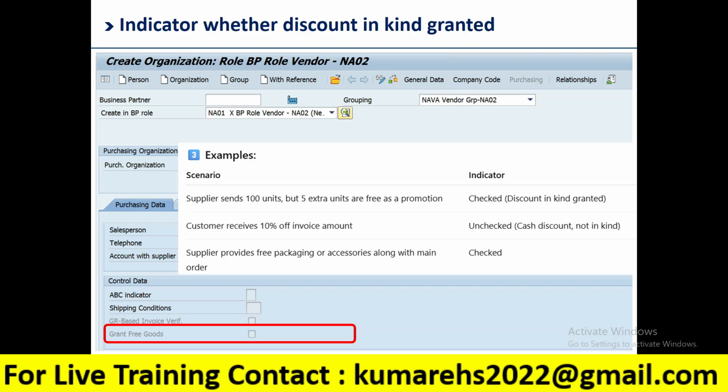The key points must be carefully set because it affects, number 1, billing, total value of invoices, and number 2, inventory. If goods are given free, stock reduces. Number 3, tax reporting. Non-monetary discounts can have different tax treatment. Number 4, usually applies per item or per document depending on system configuration.